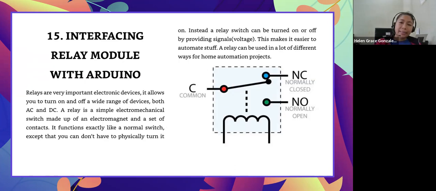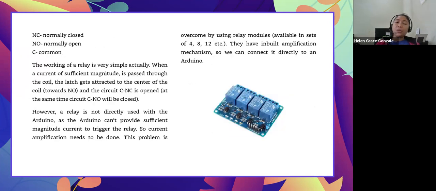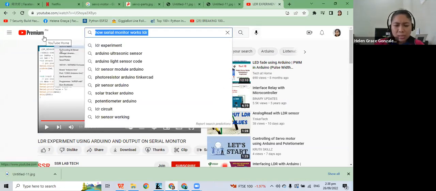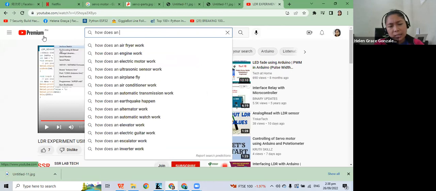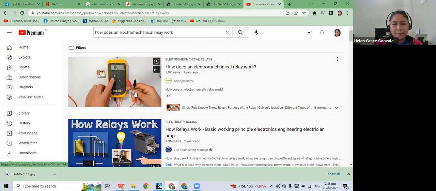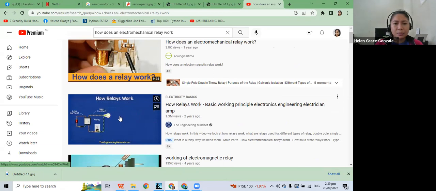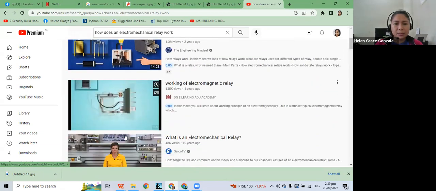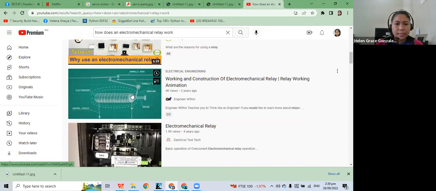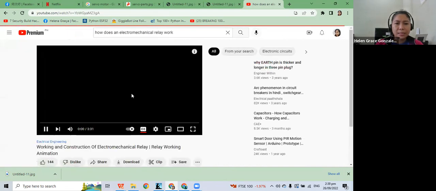So an electromechanical relay has three signals: the common, the normally closed, and the normally open. Okay. So let's watch a video, a GIF, so it's easier to become familiar. How does an electromechanical relay work? To make it easier to understand, let's watch an animation. It's the most basic and only takes a few minutes.